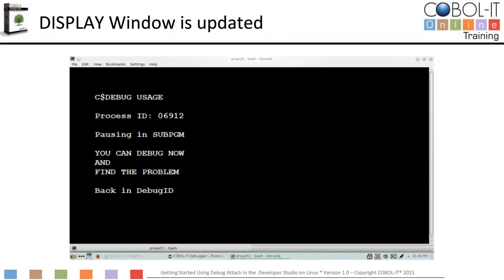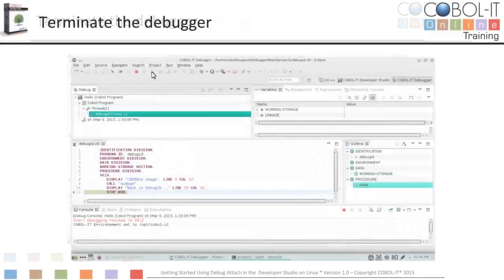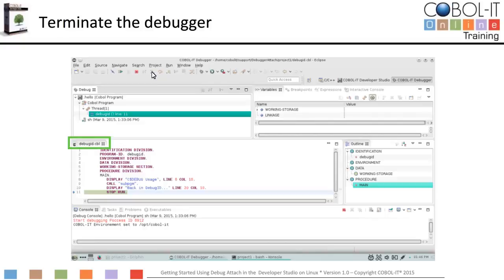As you step through the program, your display window is updated. The sub-PGM program exits and returns to the Debug ID program. Let's take one more look at the debugger perspective. The program has returned control to Debug ID. The debugger has located the source for Debug ID and allows you to continue to step through that program. When you arrive at the Stop Run statement, terminate the debugger by clicking on the Terminate button.